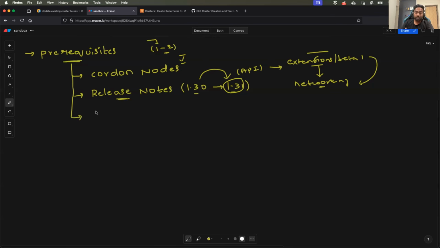And you also need to understand that Kubernetes cluster upgrades are irreversible. That means you cannot downgrade a Kubernetes cluster. I'm talking about EKS. If you have upgraded from 1.30 to 1.31, and if you have realized something is not working with 1.31, you cannot downgrade your Kubernetes cluster to 1.30. You need to do a fresh installation, which is a very big impact for the organization.